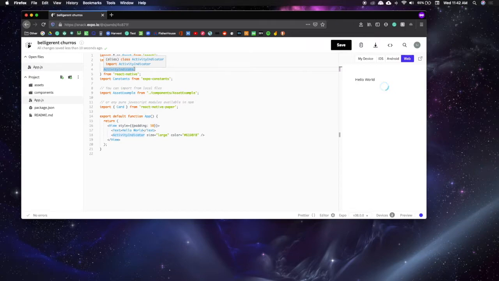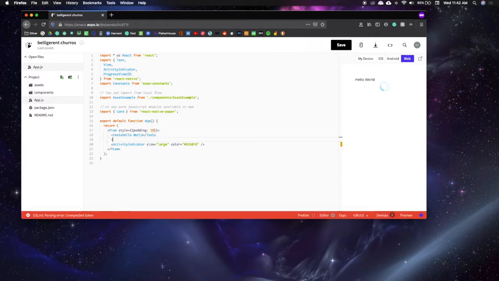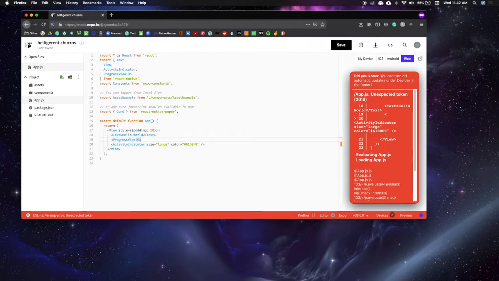Another one I wanted to show you guys is a progress view in iOS. So let's do progress view in iOS. We can add that on top of this.